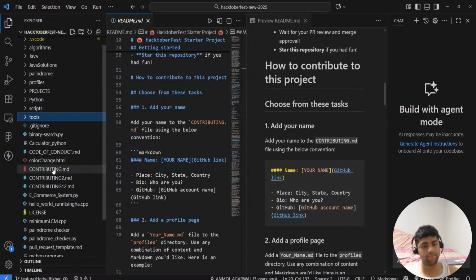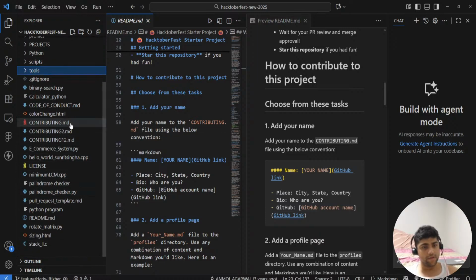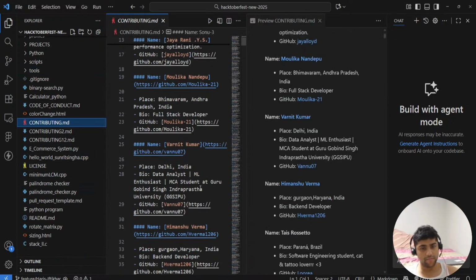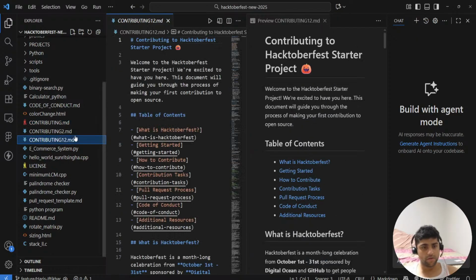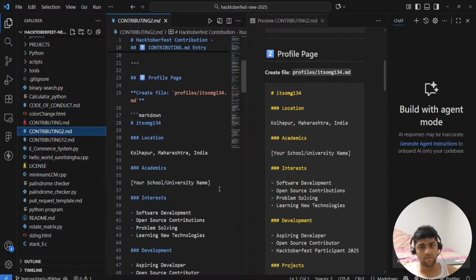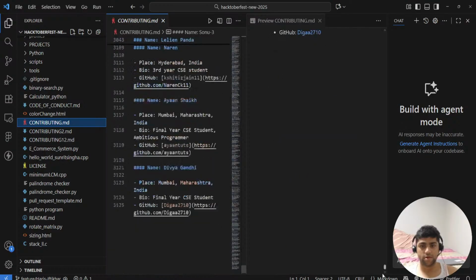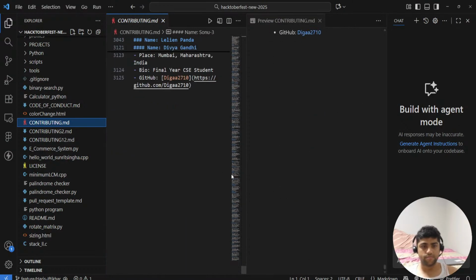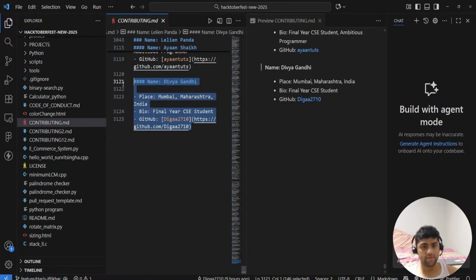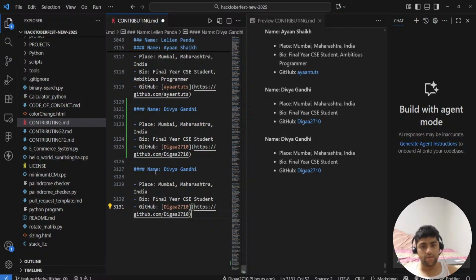Okay, contributing.md. There's something in here. Contributing.md, there you go. Okay, there's a lot. Why do people? Okay, this is the one that we need to target. So just copy whatever they're doing and then paste it right here. Okay, and then replace the first thing with your name.